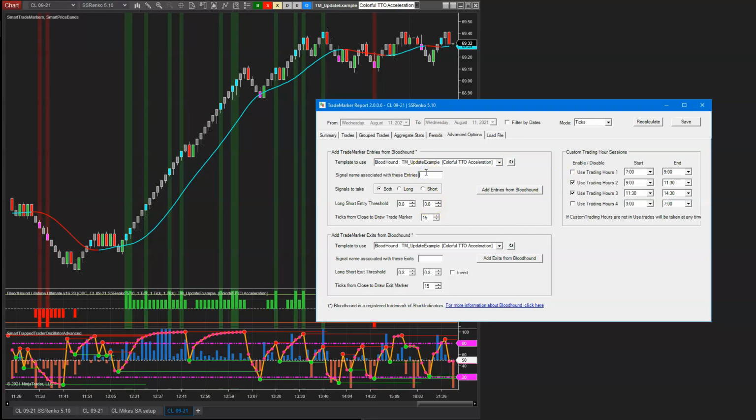I'm going to call this TTO acceleration, right? Use the terminology, colorful TTO acceleration. So it's a CTA. I'm going to take longs and shorts. I'm going to use the default 0.8 as the threshold. In this case, it's reading the Smart Accumulation Acceleration output, which outputs 0, 1, or 2 for long, 0, -1, -2 for short.